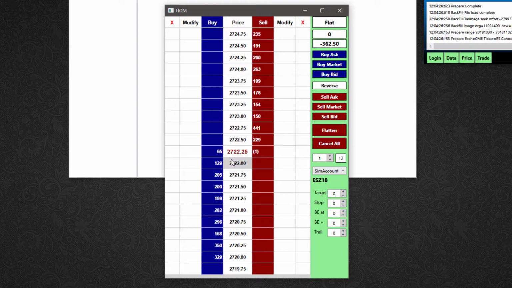So those are some of the basics of how you can place, amend, and cancel working orders on the DOM by left clicking in the buy or sell column for a limit or a stop, modifying or changing the price of the order in the modify column, the X where I can cancel a working order, and then some of the options over here on the trade bar that I can use as well.